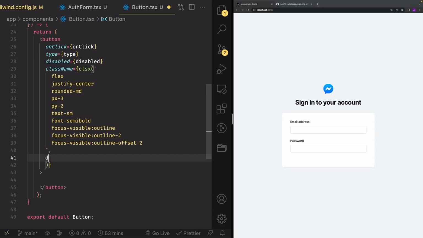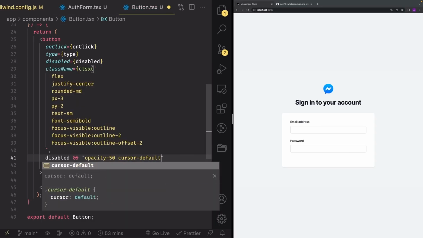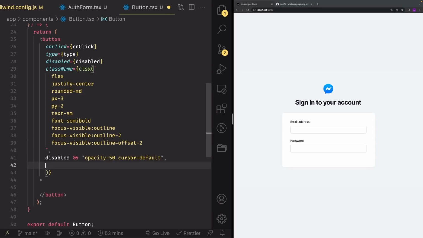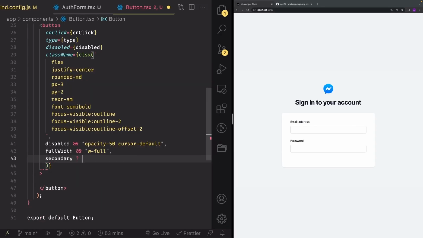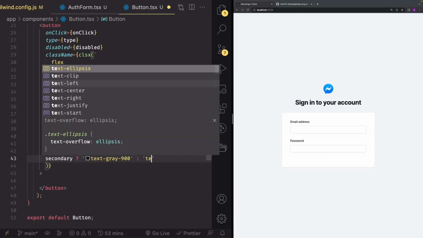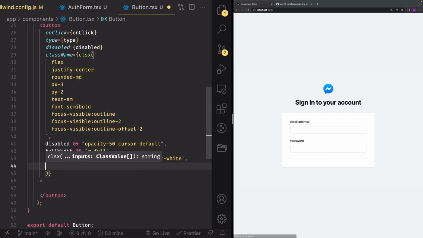So first I'm going to handle the disabled state. So if it's disabled, I'm going to give it the class name of opacity-50 and cursor-default. Next, I'm going to write the full width. So if it's full width, very simple, I'm just going to give it a class of w-full. Great. Next, we're going to have secondary, which is going to be this shorthand if clause. So if it's secondary, it's going to have a text-gray-900. Otherwise, it's going to have text-white like that.